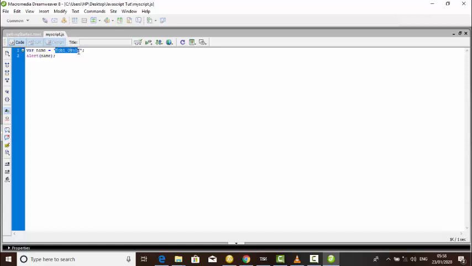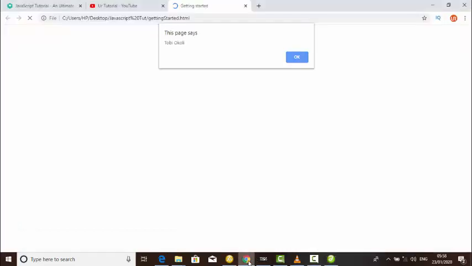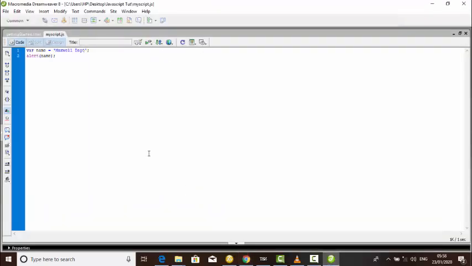Now just go ahead and change the name here to your name. So if your name is Maxwell, you can go ahead and change it to Maxwell Dayo. Okay, so when you do that and reload the page, you see the name will change to Maxwell Dayo. This is very important. This is the most ideal way to use JavaScript.